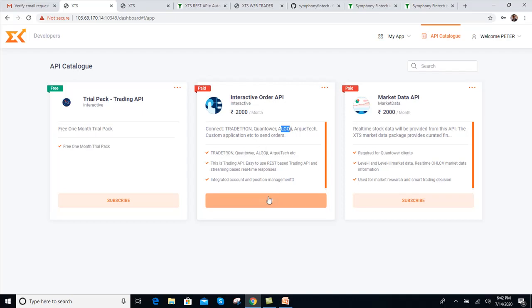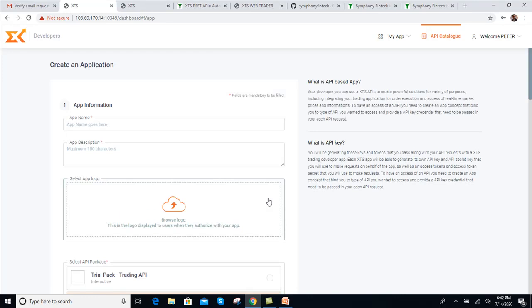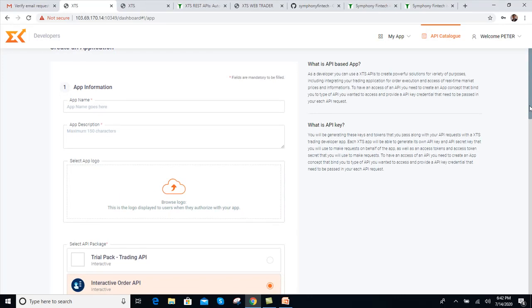Let me subscribe for the interactive API. I clicked on subscribe. Here I have to give some name. If I want to trade with Tradetron, or if I want to use this app for Contour, then I have to mention Contour here. So let me use it for TradeTron, and the application description: using API for TradeTron.